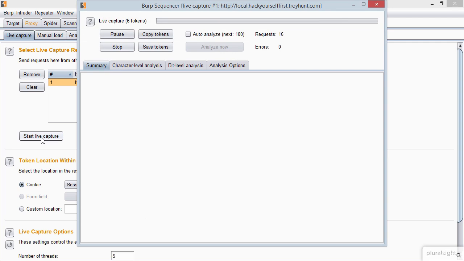Now, as soon as we do this, we can see that next to live capture, the tokens are ticking over. The number is incrementing next to tokens. A little bit further over to the right, we can see the requests incrementing. And what's actually happening here is Burp is making requests to the website identical to the one that I sent to the sequencer. And on each request, it's going to be getting a response that has a new session ID.